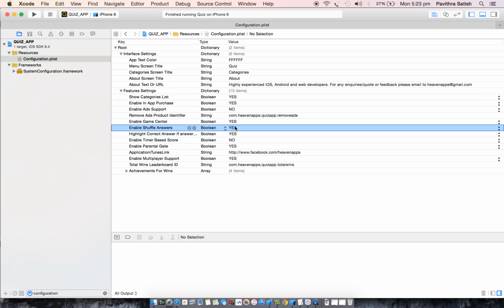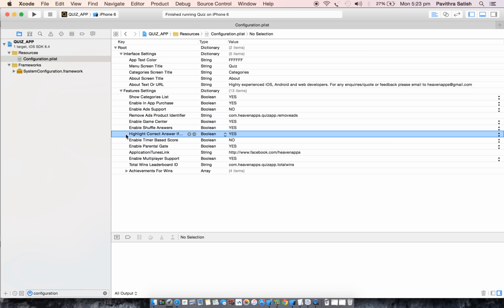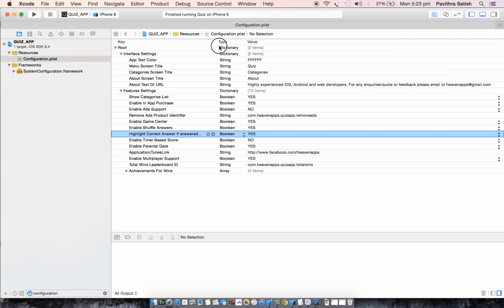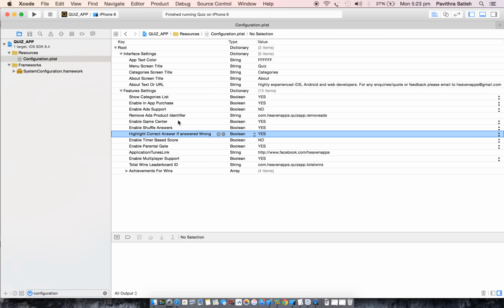Enable shuffle answers. You can make this yes if you want to shuffle the answers every time. So no will just show the options as it is from the server, how it is added. Highlight correct answer if answered wrong. So if user answers wrongly, if you want to highlight a correct answer, just enable this, else no. Otherwise user will not come to know what is the correct answer if he answers wrong.